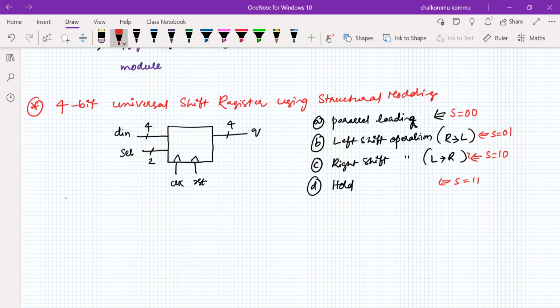In addition to this, only another 2 points that I want to add here. One is MSB shift left operation, and LSB. These points we will discuss later on.